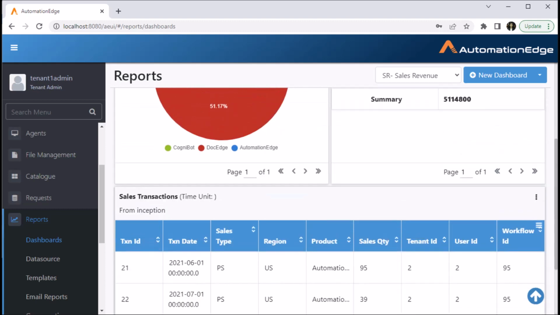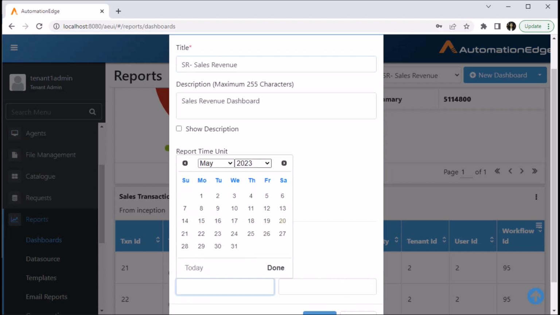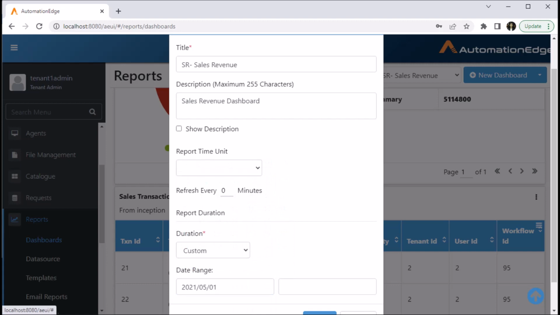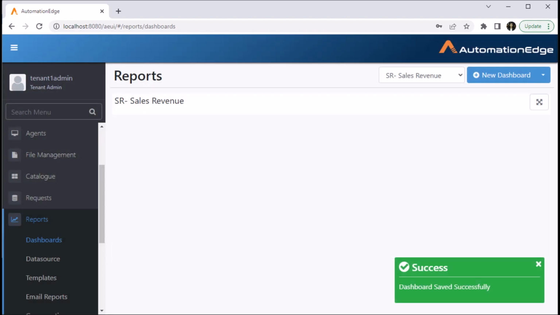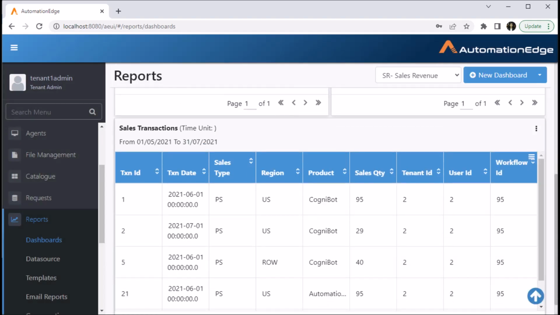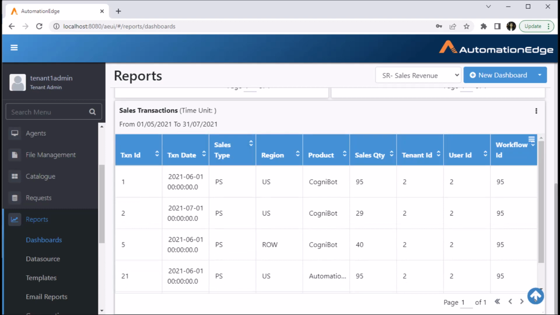Now for this dashboard, we have set the date filter at the dashboard level. So we will not be able to filter individual reports. Let us go to the dashboard and edit the dashboard. Now let me select a duration, that is a custom duration with date range from 1st May 2021 to 31st July 2021. Let me update. So now it has applied the filter from 1st May to 31st July, and let us see. So the number of records has reduced to only 5 records on the first page. So the date filter is also applied. Thus we have applied filters for tenant ID, workflow ID and date.